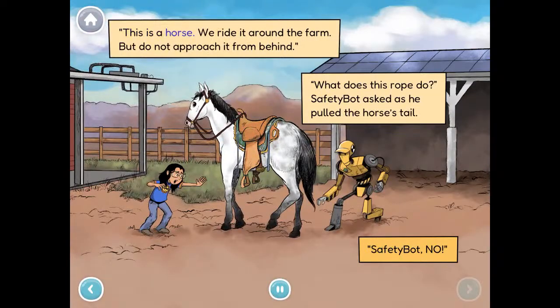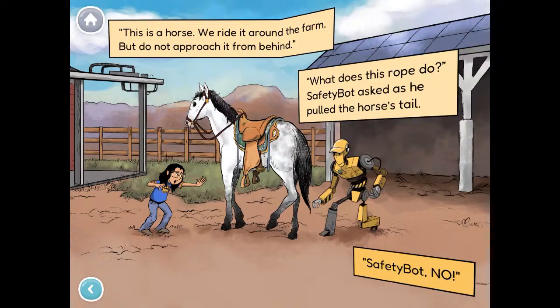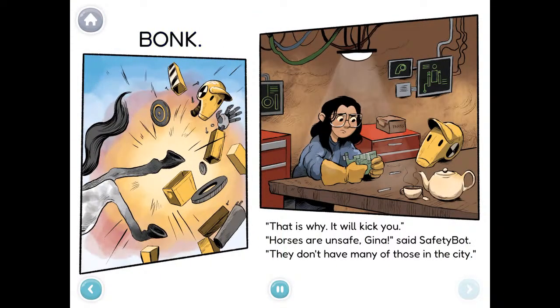This is a horse. We ride it around the farm, but do not approach it from behind. What does this rope do? Safety Bot asked as he pulled the horse's tail. Safety Bot, no! Bonk. That is why it will kick you. Horses are unsafe, Gina, said Safety Bot. They don't have many of those in the city.